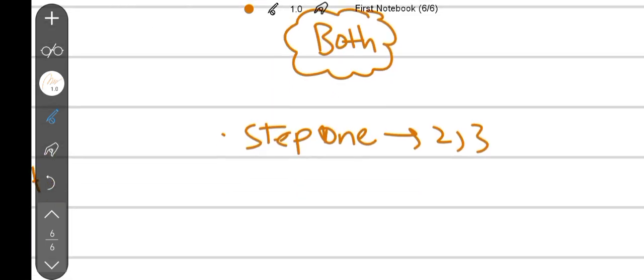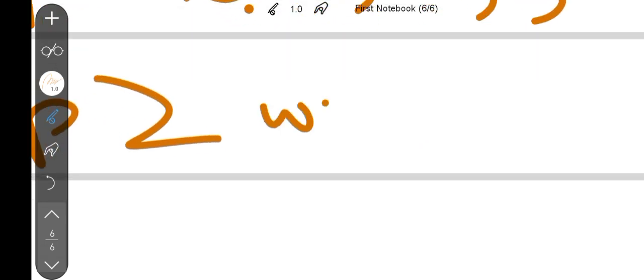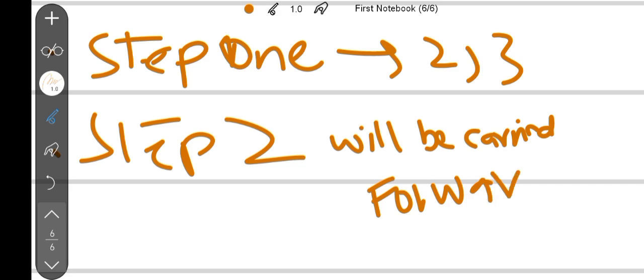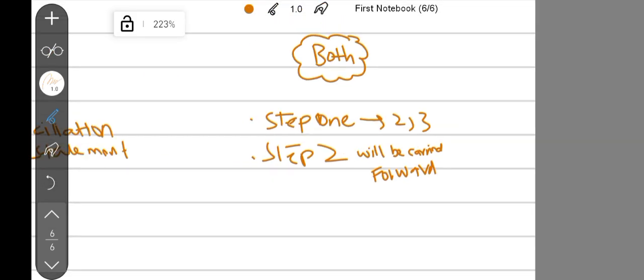Now if you think an error was made in step 2 and will be carried forward to step 3, that error will also appear in both of these.